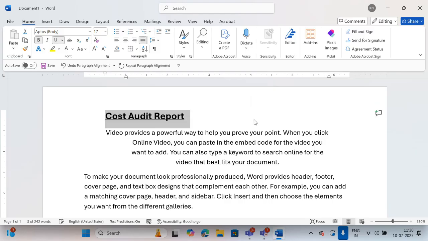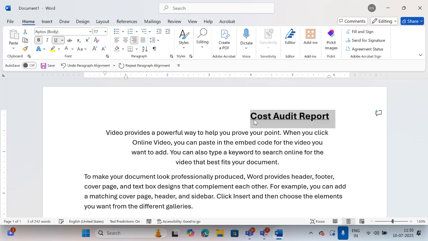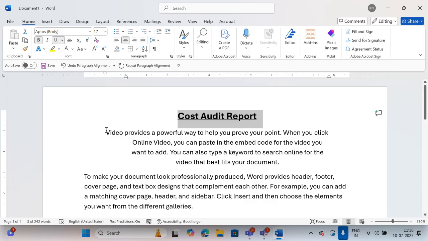Control J, by default, will take the left alignment. Control L is also the left alignment, Control R is the right alignment, Control E is the center alignment. But for justified alignment, you should have one paragraph.